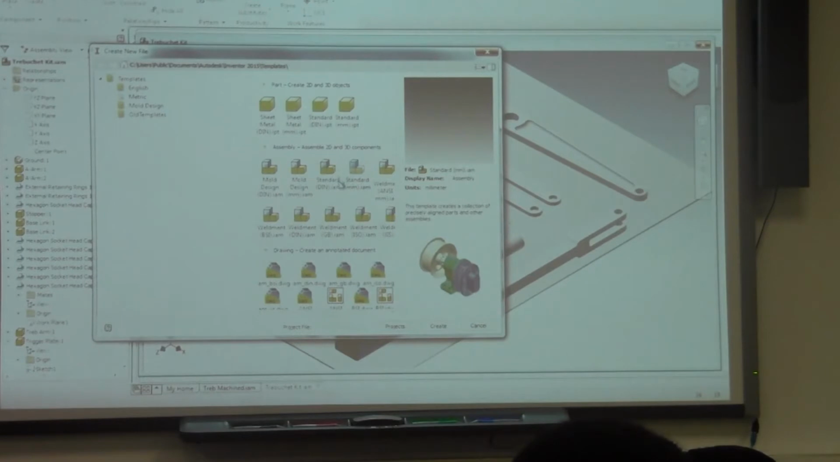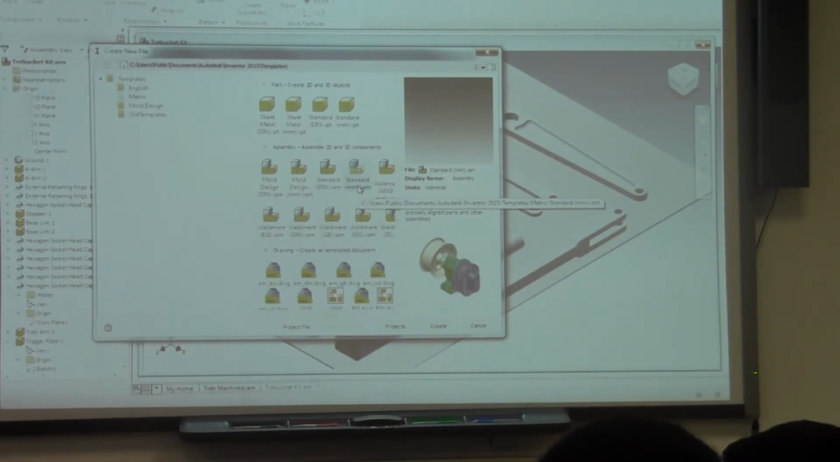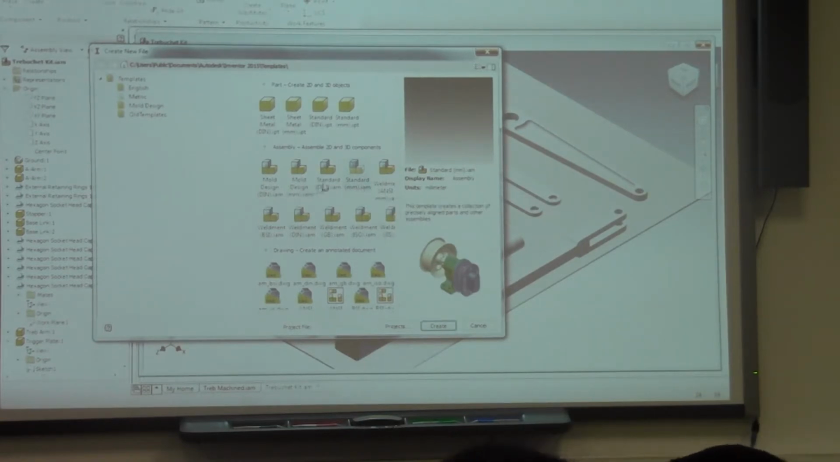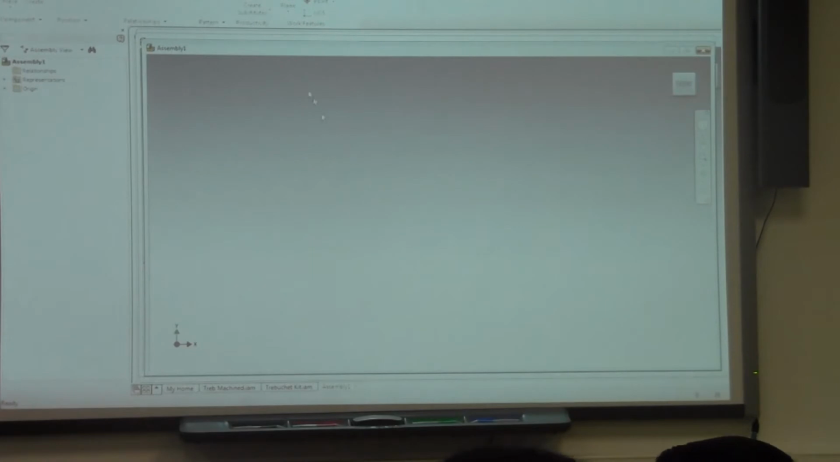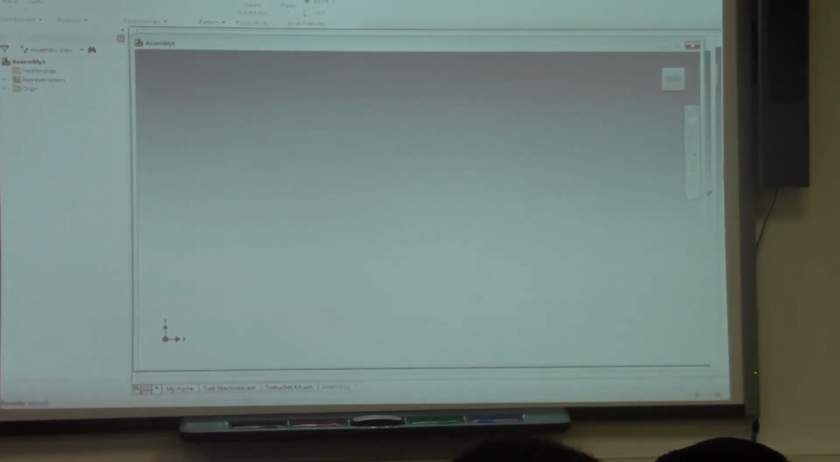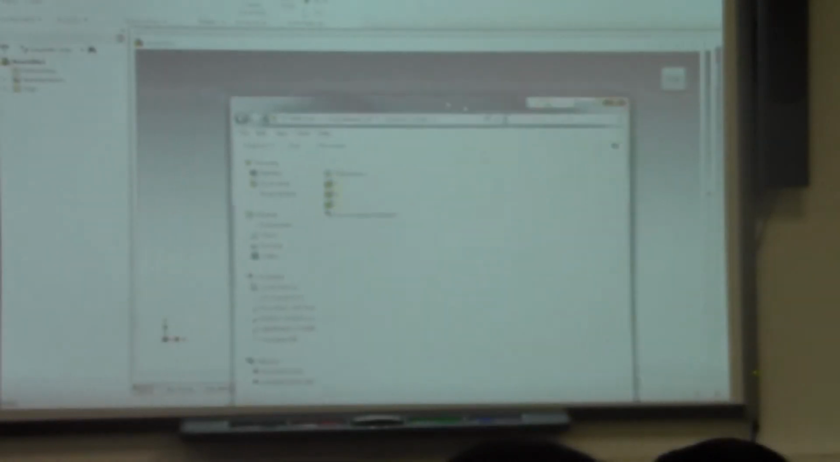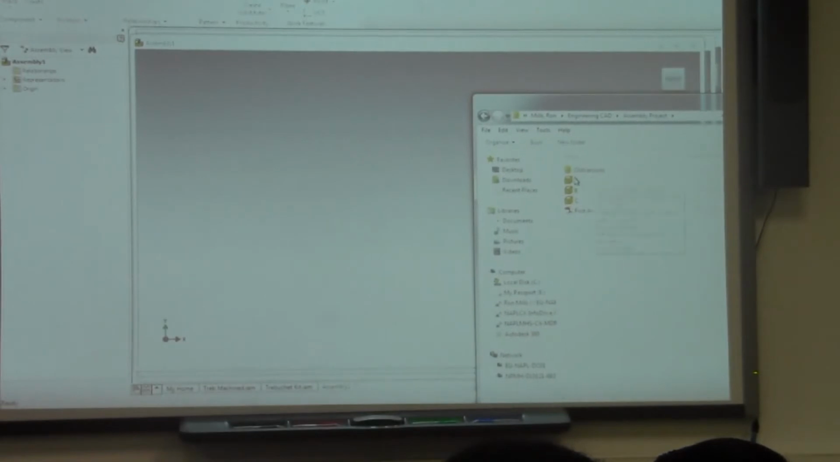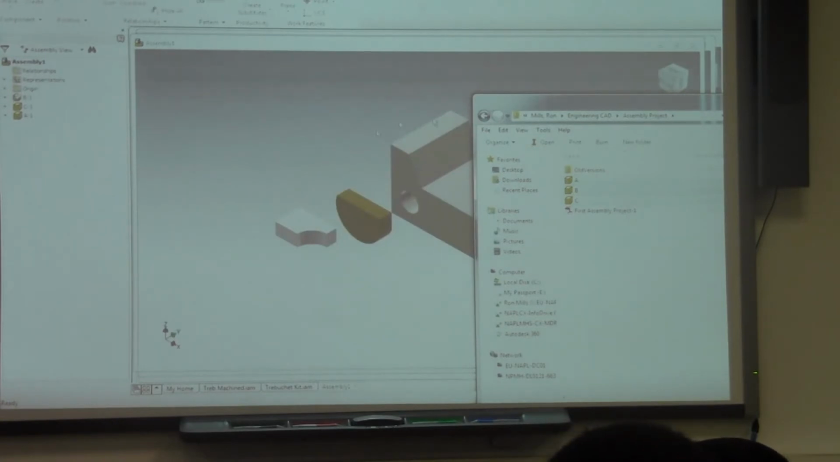I'll take a moment to throw all the dialog boxes that are showing up on my screen on yours. So I want an assembly. I'm going to go standard IAM. The IAM is Inventor Assembly. I'm going to create. And now, this is my assembly environment. I can come back over here with these three pieces. I can simply highlight all three and drag them to the assembly environment. Now you'll see them on there.